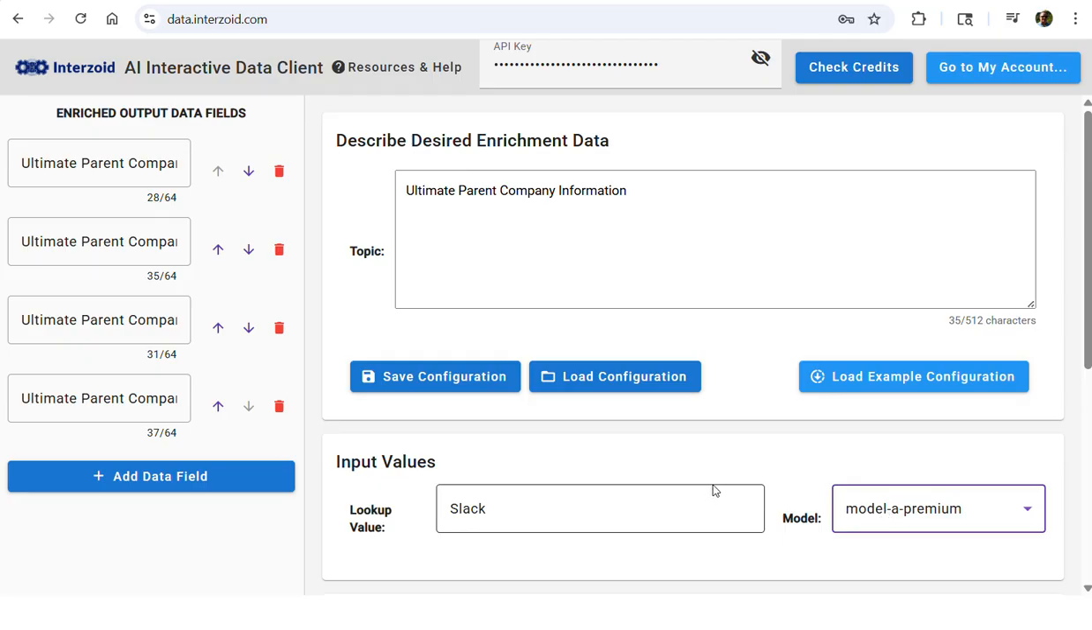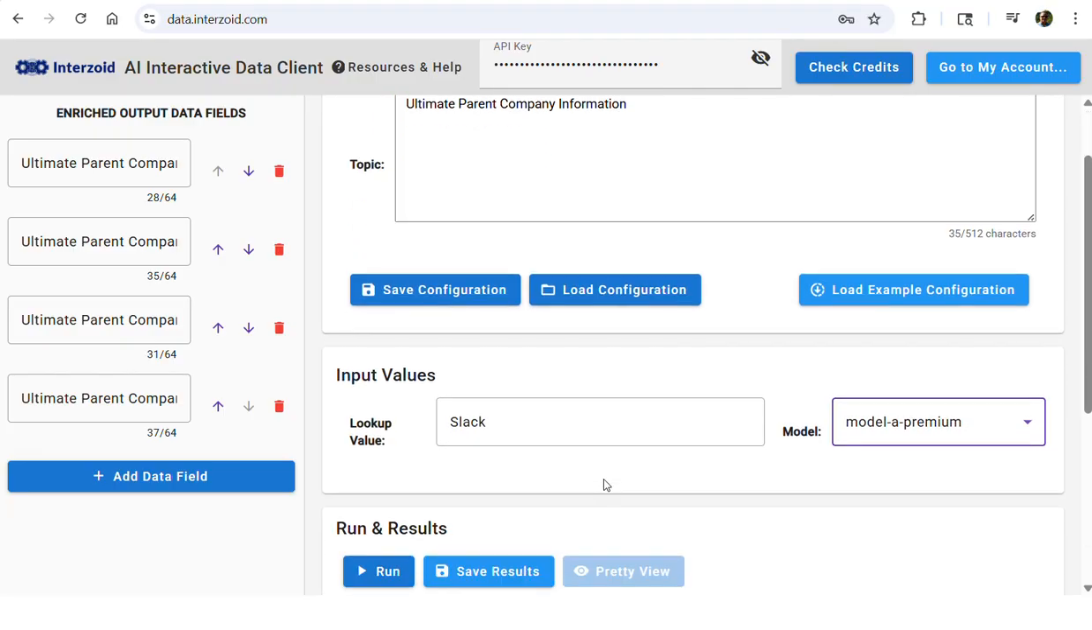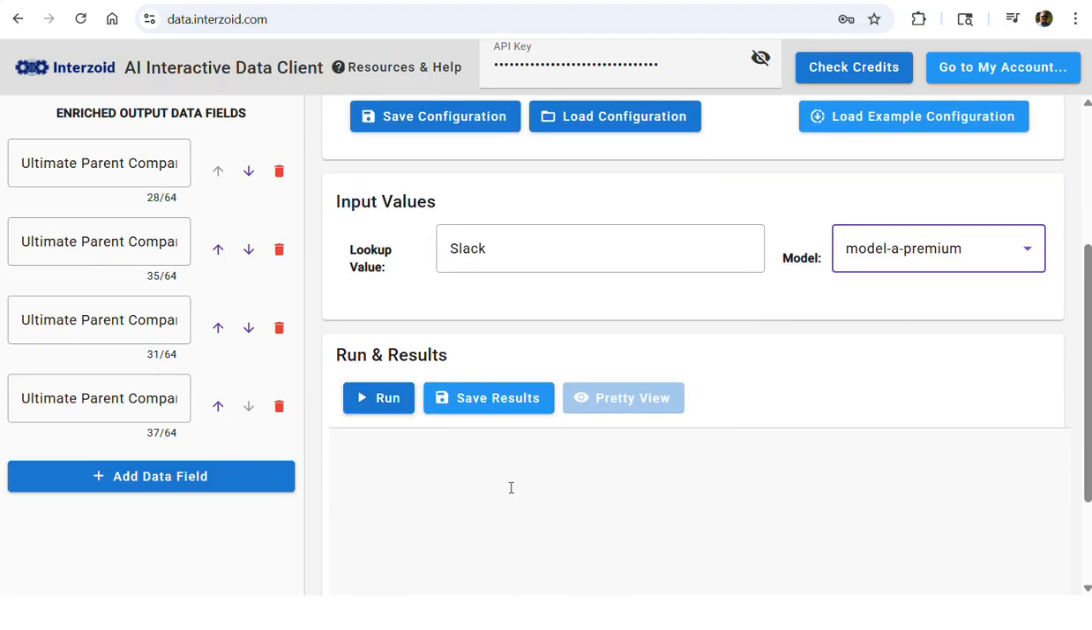And that's all we have to do. Now I can save our setup if I want to use it later, but for now, all we have to do is click the Run button, scroll down a little bit, and our results will come down here. So I'll click Run.